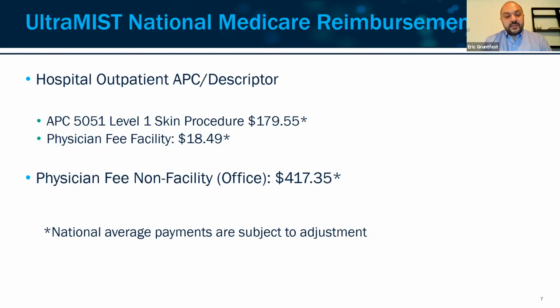UltraMIST is also reimbursed in the physician office, and the national average for per application is $417.35. Again, that is a national average, and that is adjusted based on provider geography. And that is per application.